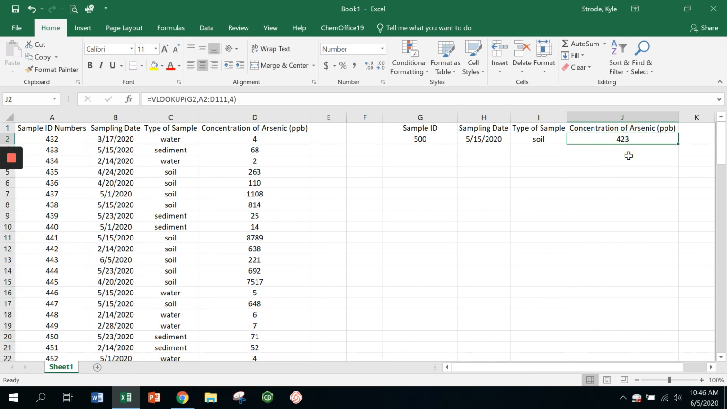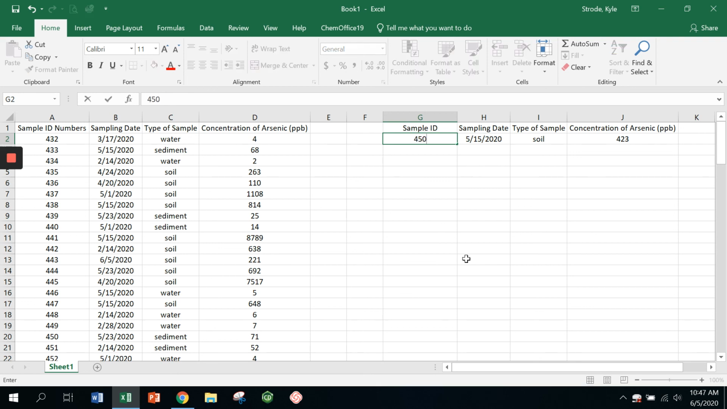And so now I have a robust formula that allows me to enter any one of my sample numbers here, and the vlookup function I've entered into those 3 cells is going to give me the date, the type of sample, and the concentration. So if I type in the sample ID number 450, I see the date, the type of sample, and the concentration. Or if I type in sample number 512, I see that information. Hope that helps you.